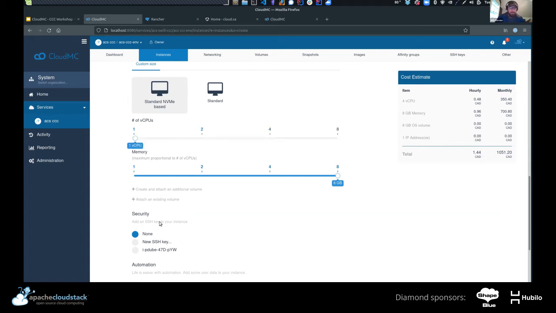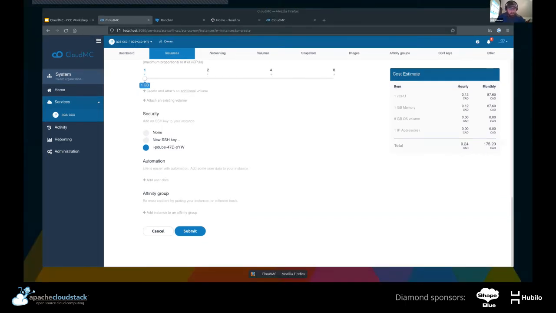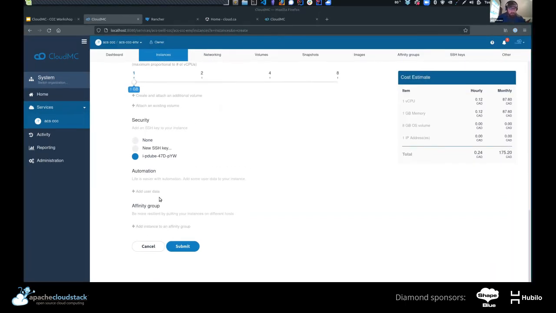In this case, I'll just do a 1 by 1. I'll associate an SSH key. Here, let me grab a little user data so I can put this in there as well. So we'll put in some user data to basically spin up Docker. So Docker's available on here as well.